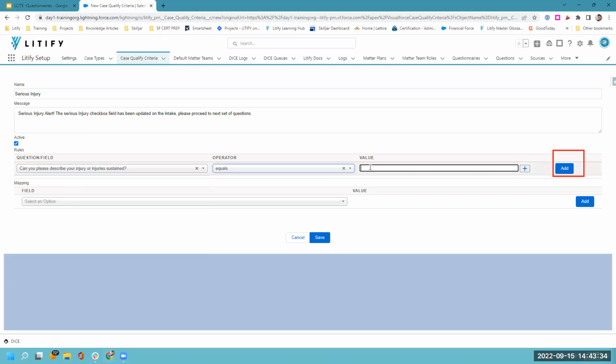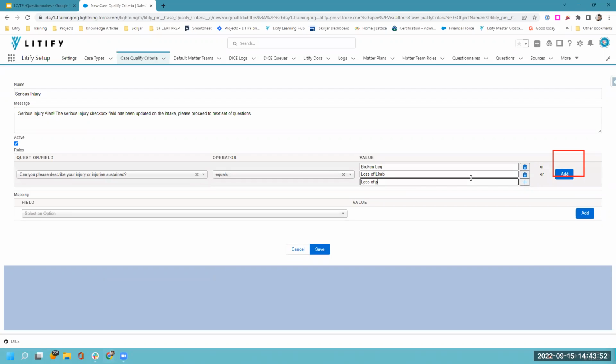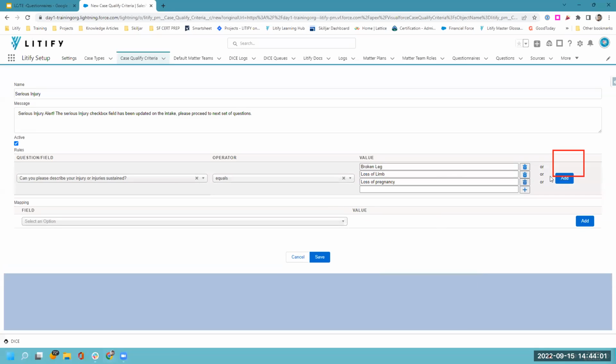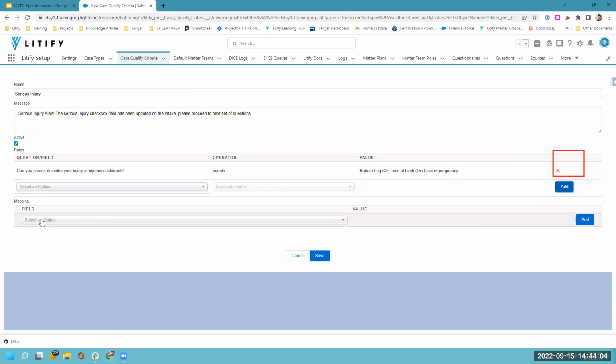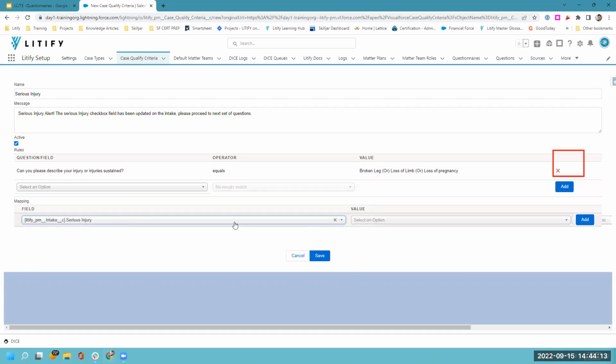We'll say equals. I'm just going to type in some random injuries here. And of course, the end user would know, right? Maybe they'll have a list depending on their SOPs, but we'll do loss of limb, ouch, loss of, these are just some of the things that I've seen in my experience. If I can spell, okay, so we'll add those. And then what we're going to do here is map it to the serious injury checkbox, and we're going to say true, and we're going to add that.